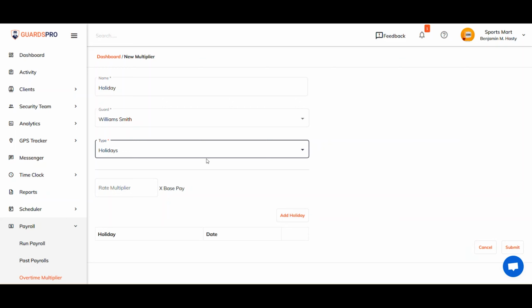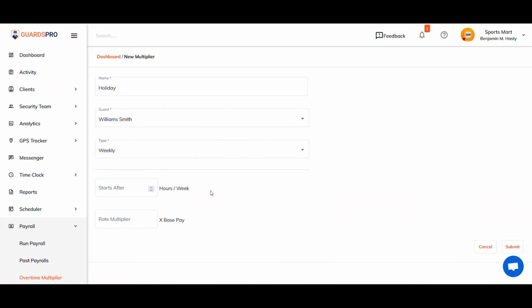Weekly. You can set a rate multiplier on a weekly basis if you have defined weekly work hours for the guards. Simply mention the regular hours per week after which the overtime will be applicable, set the rate multiplier, and click Save.